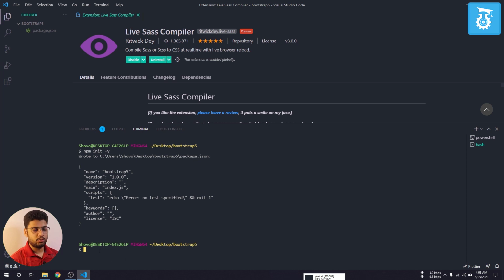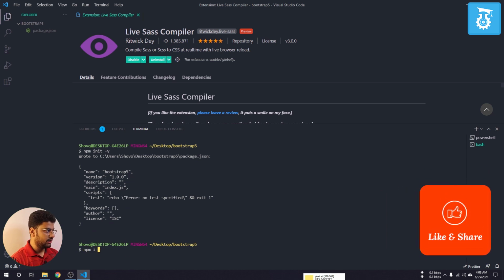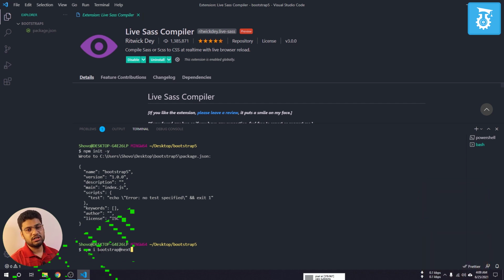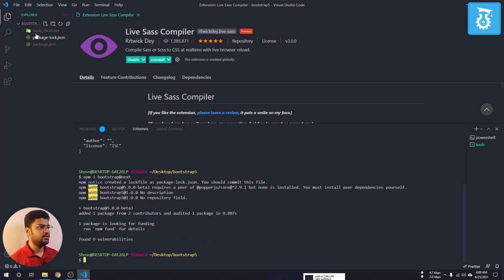Now I will download Bootstrap. So I will write npm i for installing Bootstrap, and then I will write bootstrap@next, so that it will download the latest version. But if you are actually interested to download any specific version, you can write the version name here, and then I will hit enter. And if I do, in that case you can see it's downloading, and now my node_modules is ready.